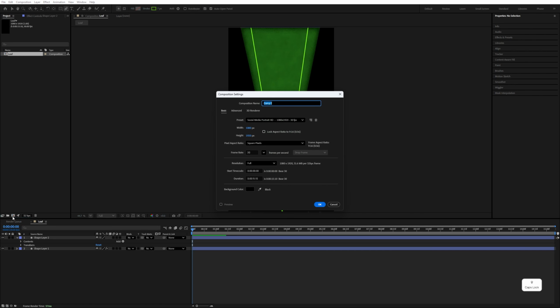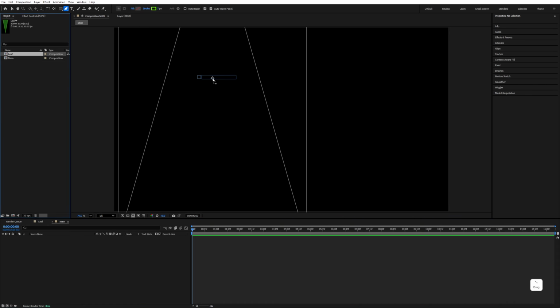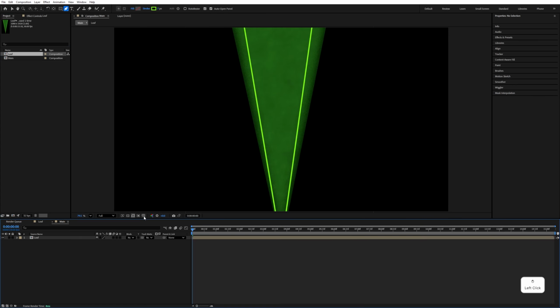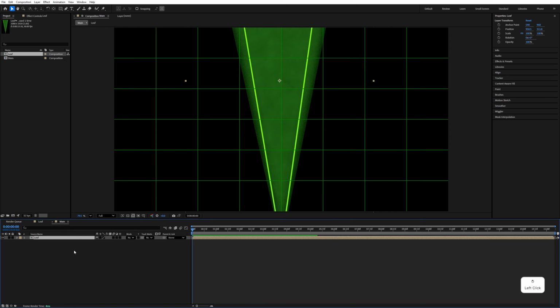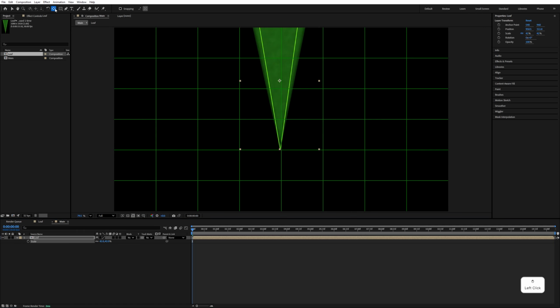So click on it and name it main and make the width size 9020 and height 1080 and duration 50 seconds and hit OK. Select this leaf and drag and drop it into the composition. Click on this icon and enable this proportional grid. Select the leaf pre-composition, press S, decrease the scale size of this and select this pan behind tool.